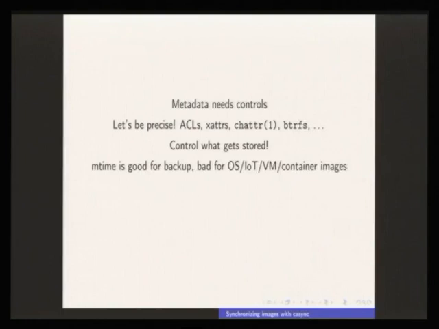So yeah, mtime is good for backup, bad for those images. This is a LaTeX artifact that it turned that dash dash into a dash, so ignore the fact that it's only a dash. But basically, it has a lot of with and without parameters, and you specify exactly with mtime, with UID, with usernames and things like that, or without, depending on what you want. By default, if you don't specify anything, it's as accurate as possible, by the way, which might be good for some cases, but not for others.